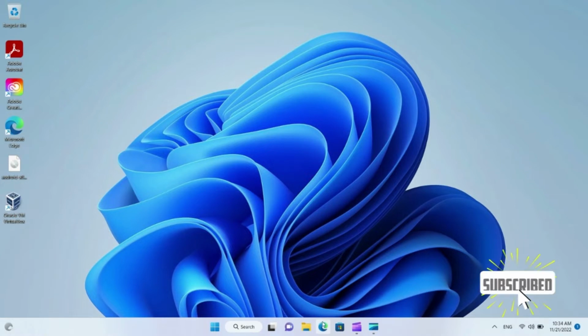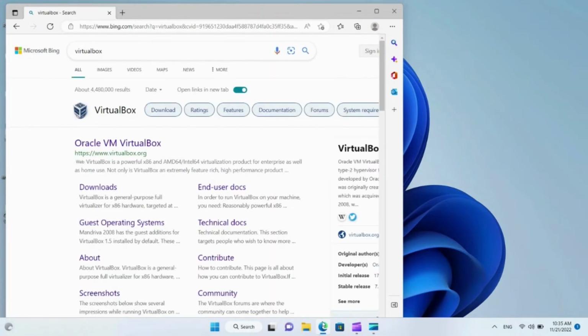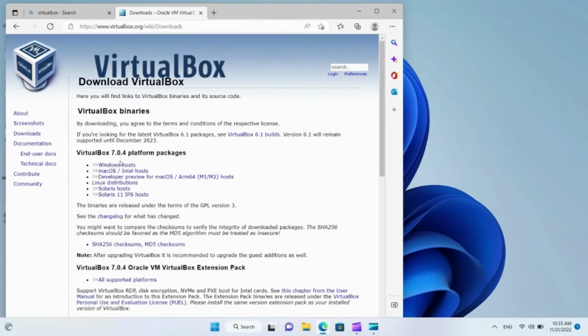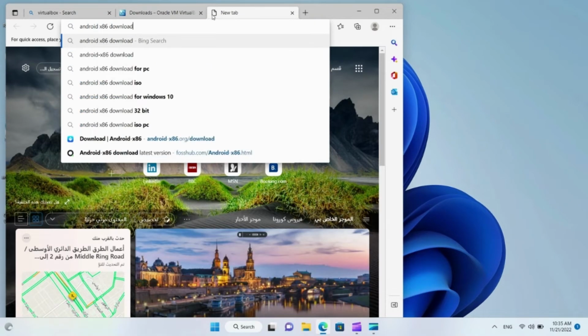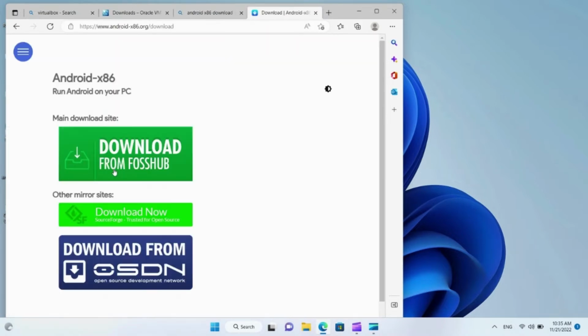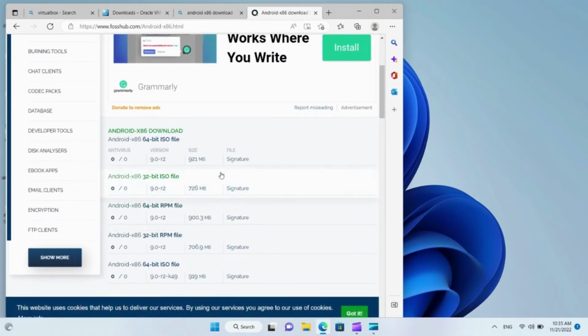First of all, we need to search for VirtualBox and go to Oracle website. Then downloads. Depending on your operating system, choose Windows, Mac, or Linux, and download it. Now we need to search for Android x86 downloads. Open this link. Click any of these links. Download the latest 64 ISO file.